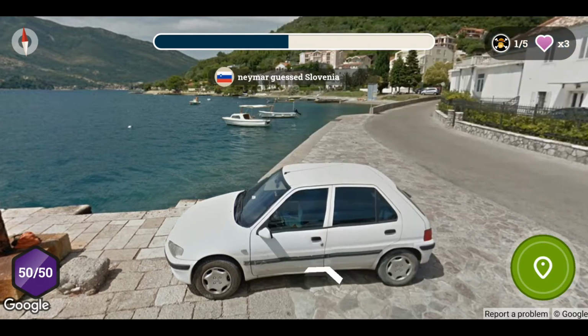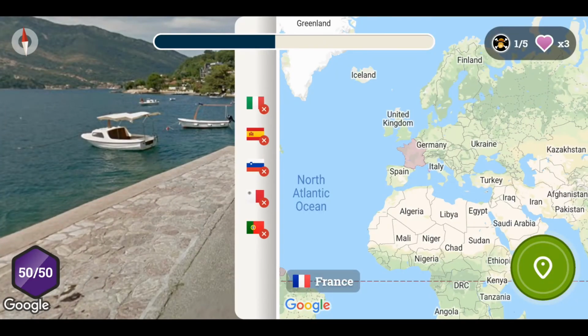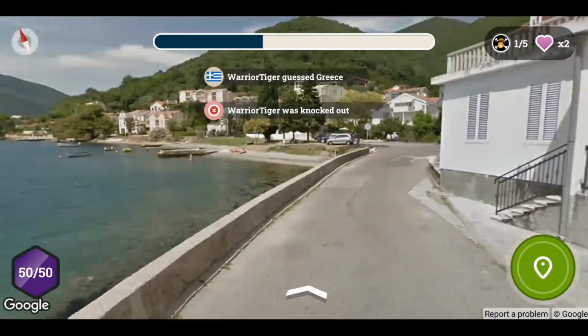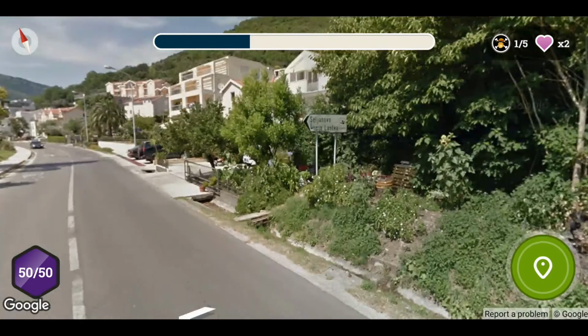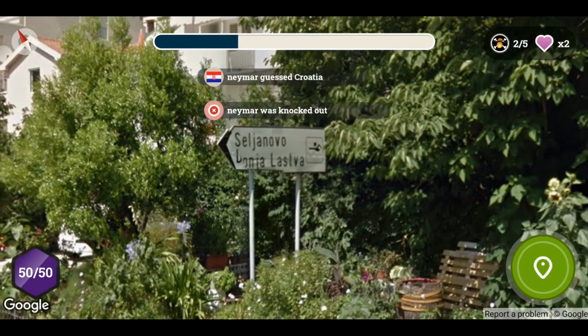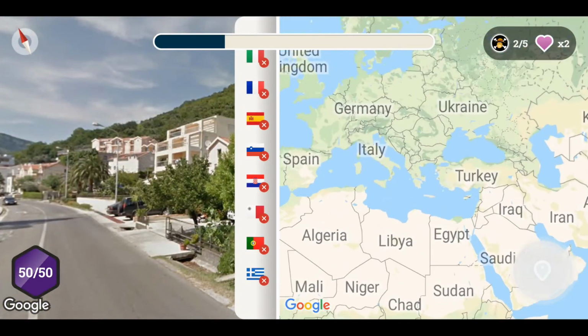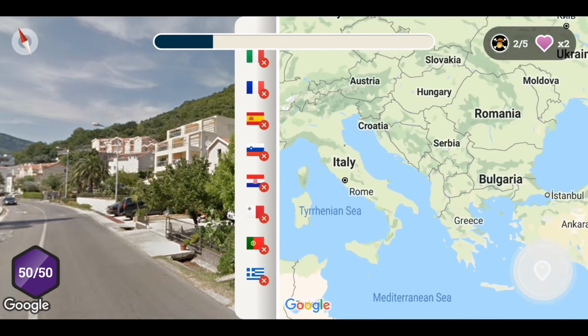Now in this case, you can see multiple countries have been guessed. This looks very Mediterranean. It's not Spain, it's not France, it's not Greece. And there you can see Warrior Tiger just got knocked out. So that means that you can also see who is getting knocked out if they make 3 wrong guesses, or if they use their 50-50 wrongly and get knocked out. So that could also happen to you.